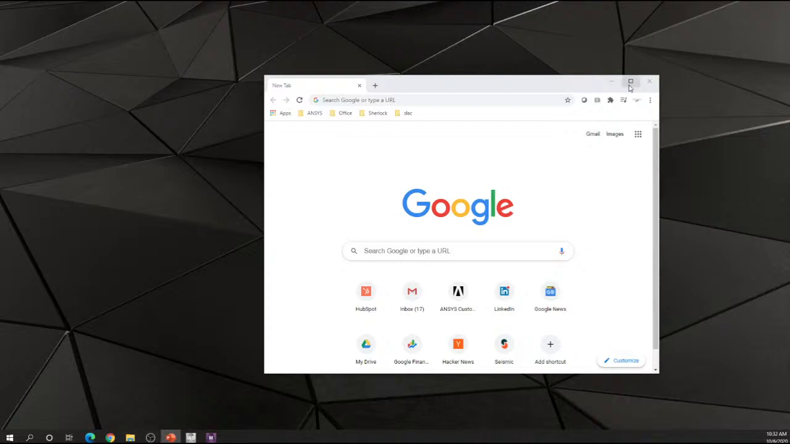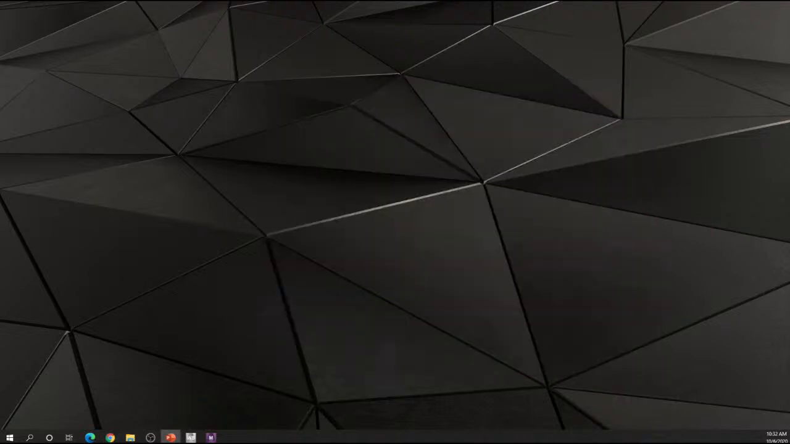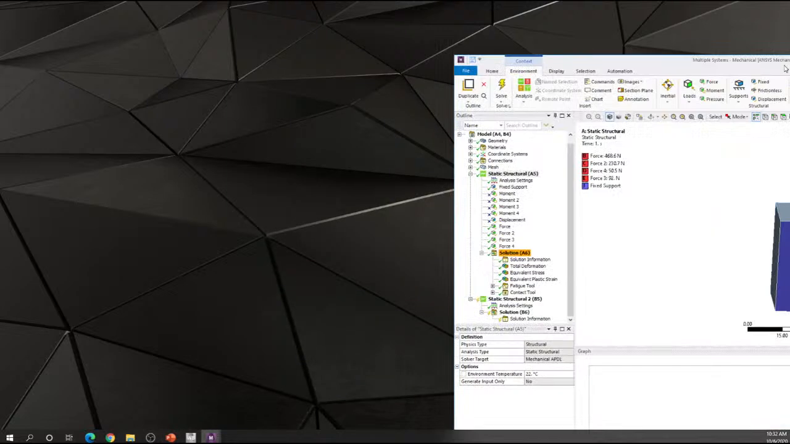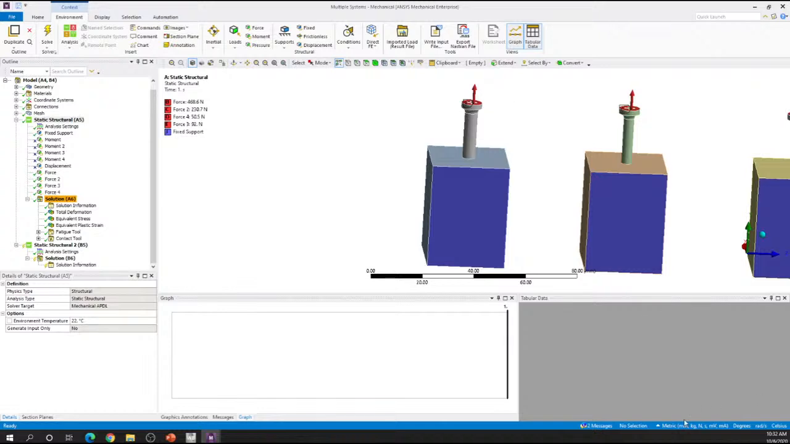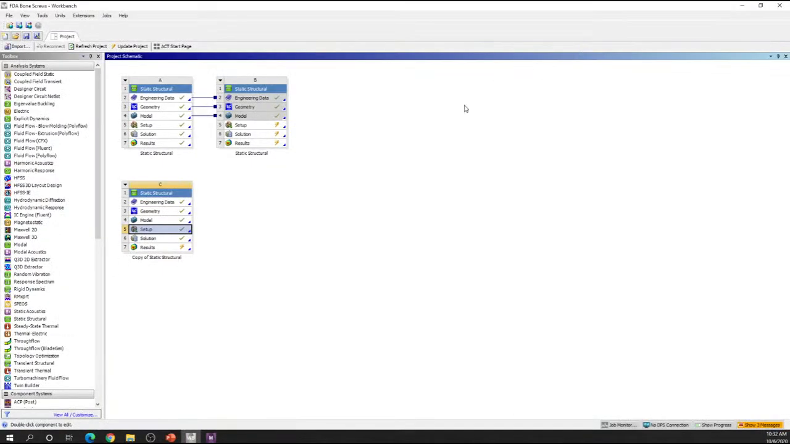Now I'm going to show you a demonstration, a quick example of what people will do. So this is the ANSYS. Let me show you this first. I'm not sure how many of you are familiar with the ANSYS Workbench environment, but this is the ANSYS Workbench.